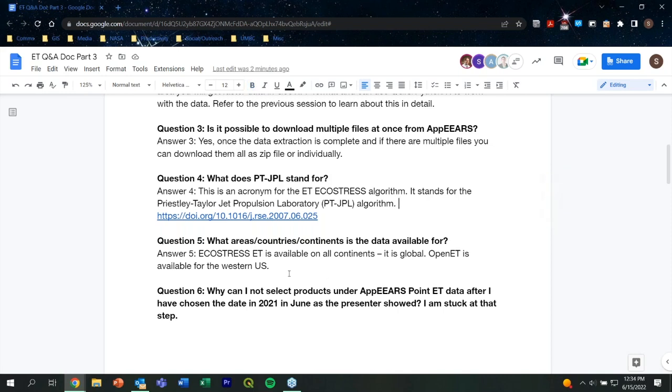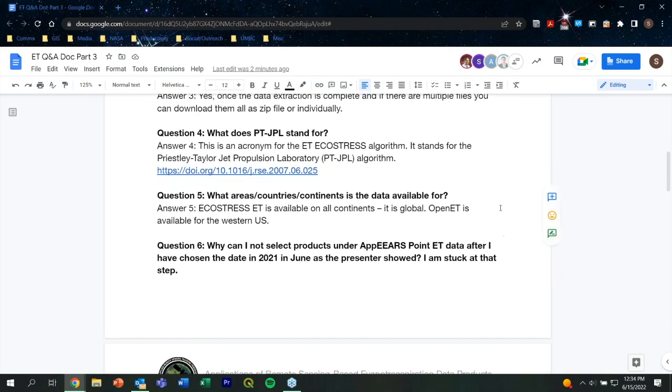Question 5 is, what areas, countries, continents is the data available for? As we summarized, ECOSTRESS ET is global. It's available everywhere. And OpenET is available for the Western US.